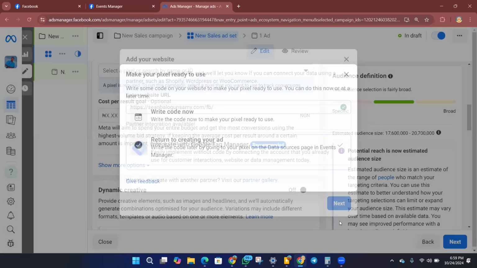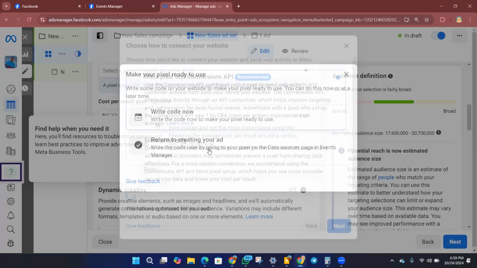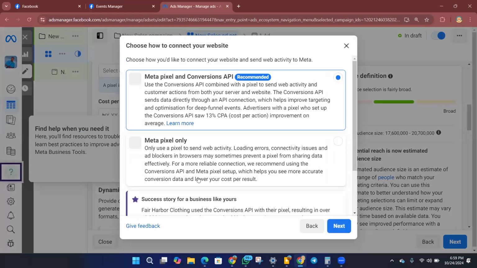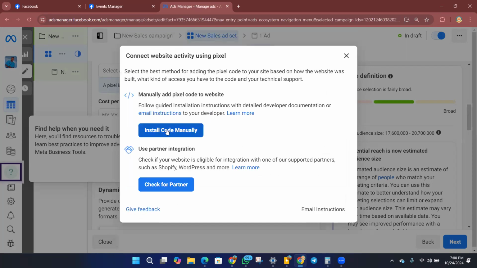We just click on next. You can see there's no pixel, so it's going to tell us to write code now. So we're going to write code now. Once you click on write code now, you select meta pixel only. That's this one, meta pixel only. Click on next. Click on install code manually.